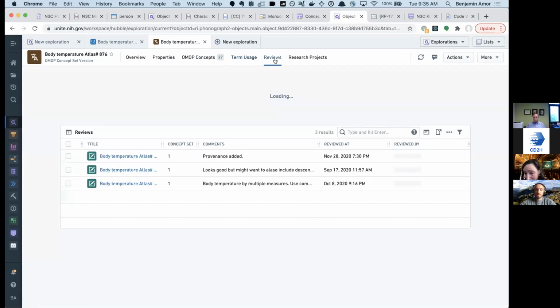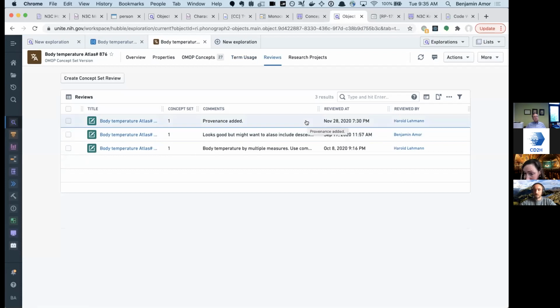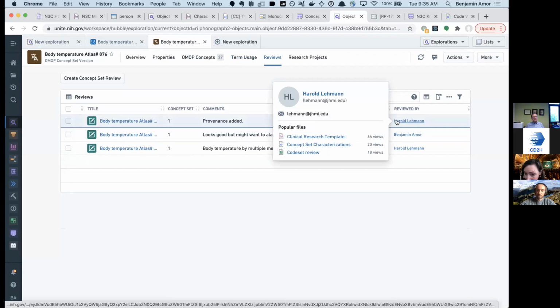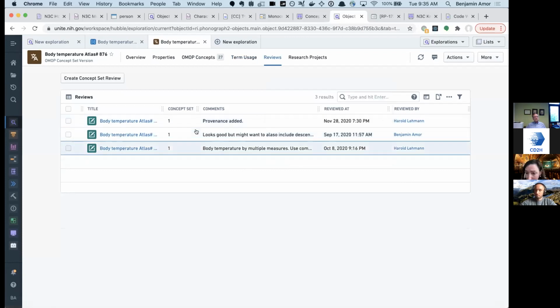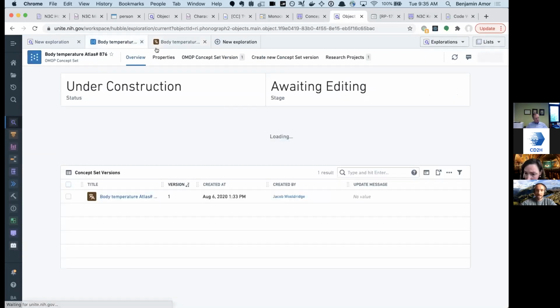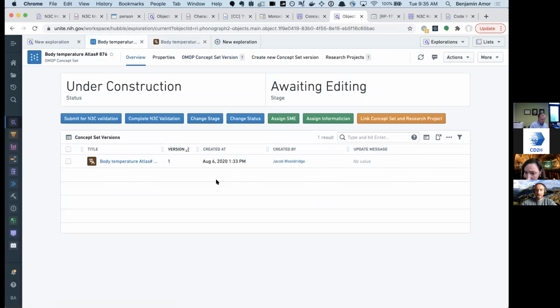We can also see that there have been a number of reviews done of this concept set by Harold from GHU, who's basically confirmed that they're comfortable with the concept set as it currently stands, and hence it has been used in the cohort paper.